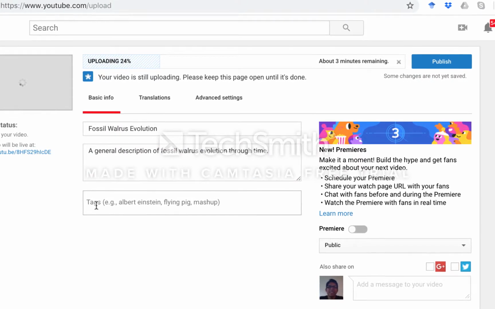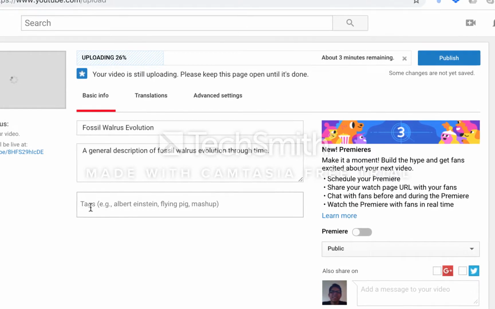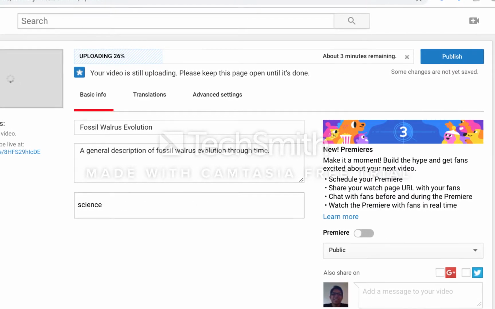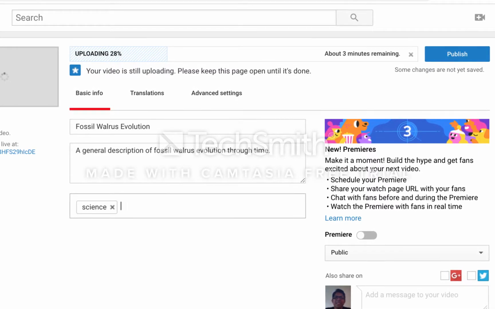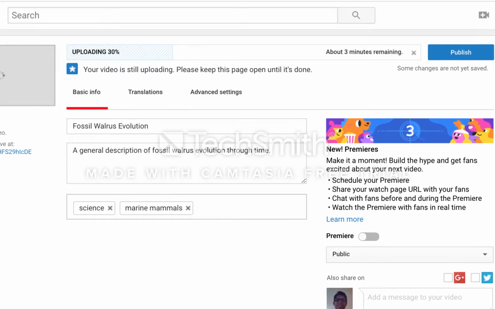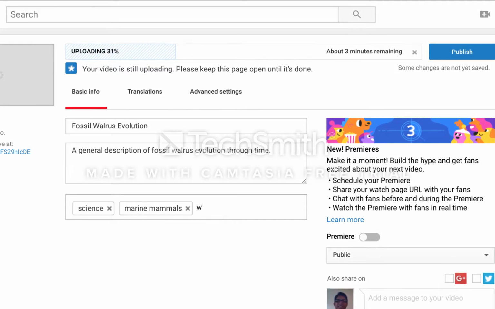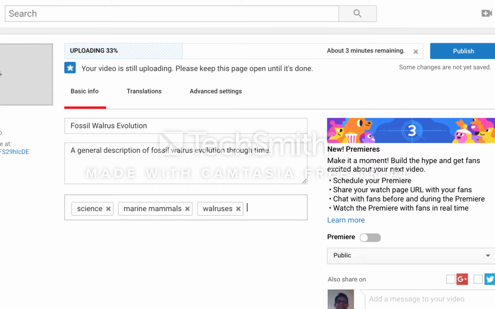Once you finish your description, you can actually also choose tags. These are things that people can look up, keywords, phrases that'll highlight your video. So I want to put in science. Once you've finished a tag, you can just push enter and it'll show it. Also, I'll choose marine mammals, walruses, and the singular walrus.